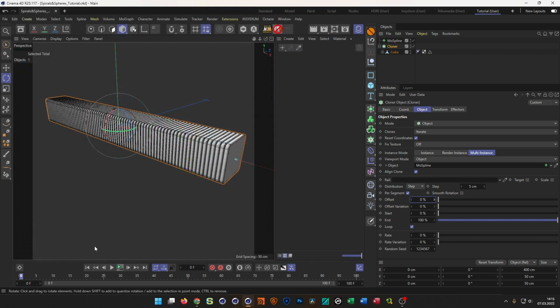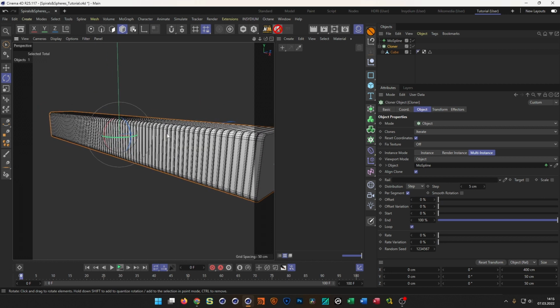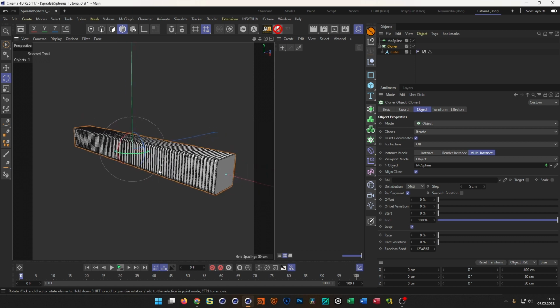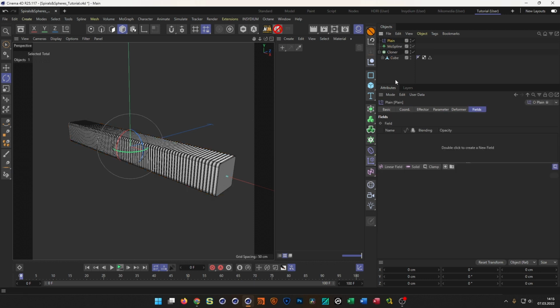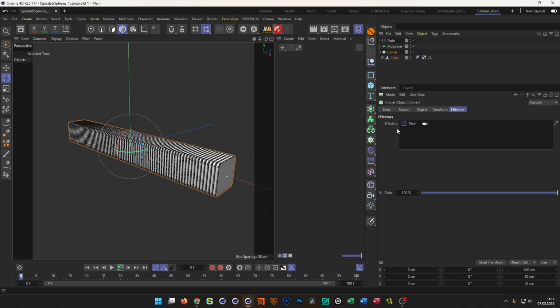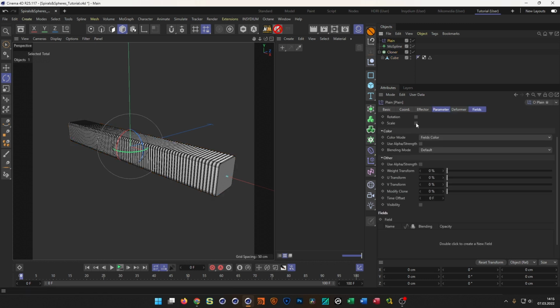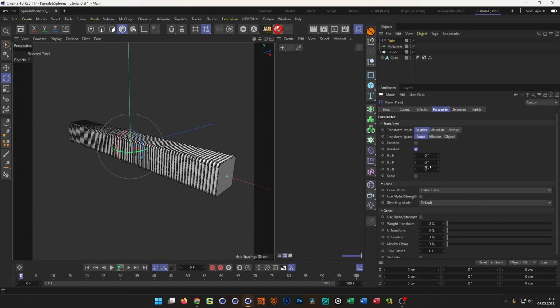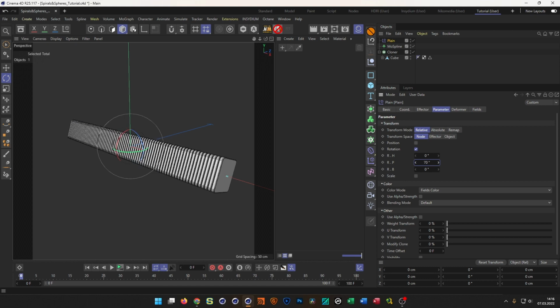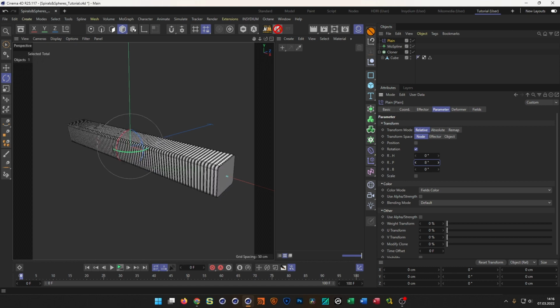Okay. Now, of course, this looks a little boring. We need this nice twist here. So let's go to our cloner, select the cloner, and click on the plane effector. Because we selected the cloner before, the plane effector should be here in the effectors tab. If not, simply drag it in. And here we want to make the rotation, and we need this rotation.